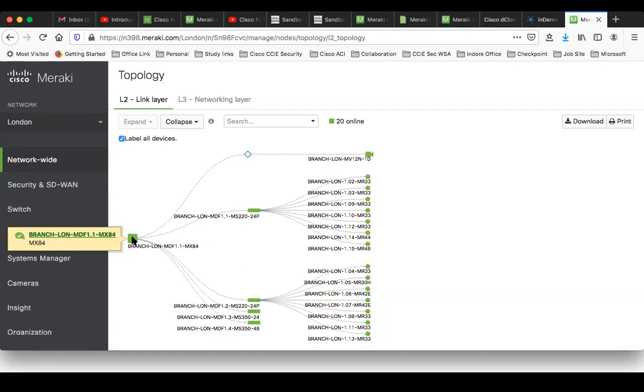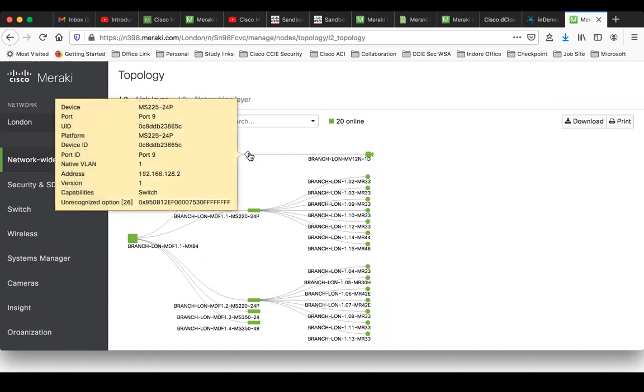In the MX series, it is a firewall router. Perfect. So you see from this MX, we have ports going to different devices. If I click on this, this is the MS225, where we have 24 ports. So a switch, right? MS is switch, right? Yes. So it is connected.